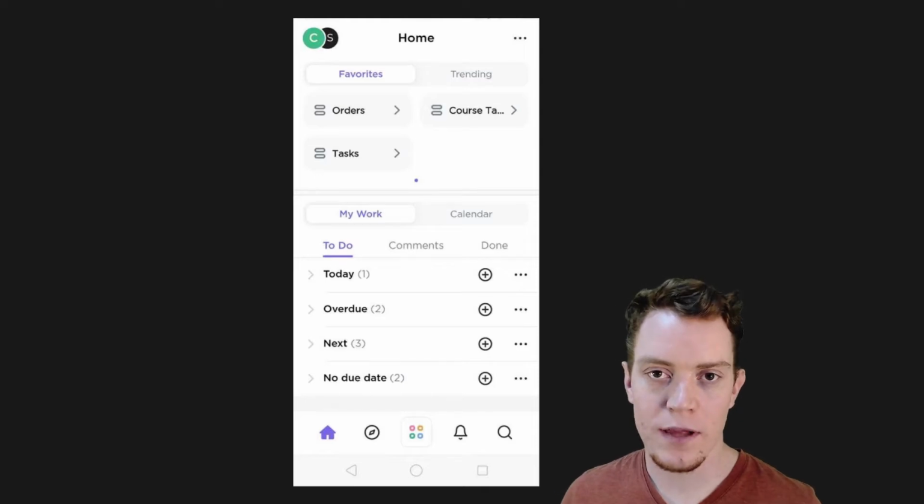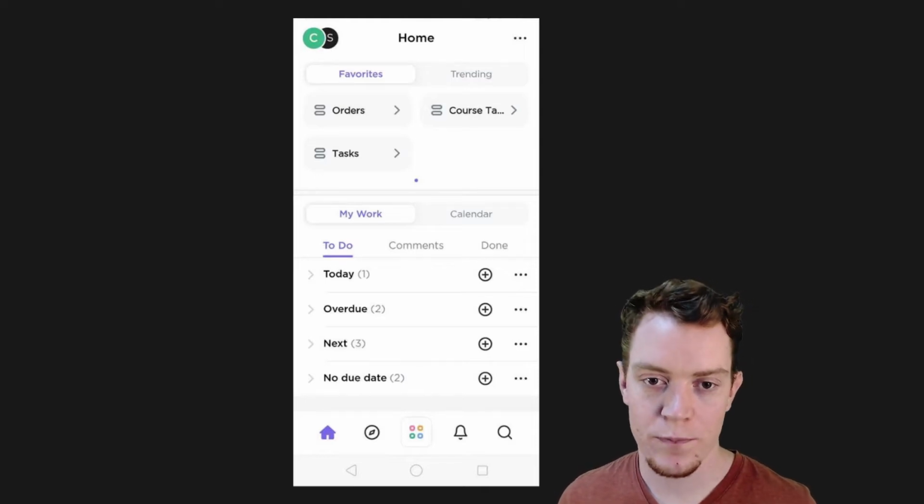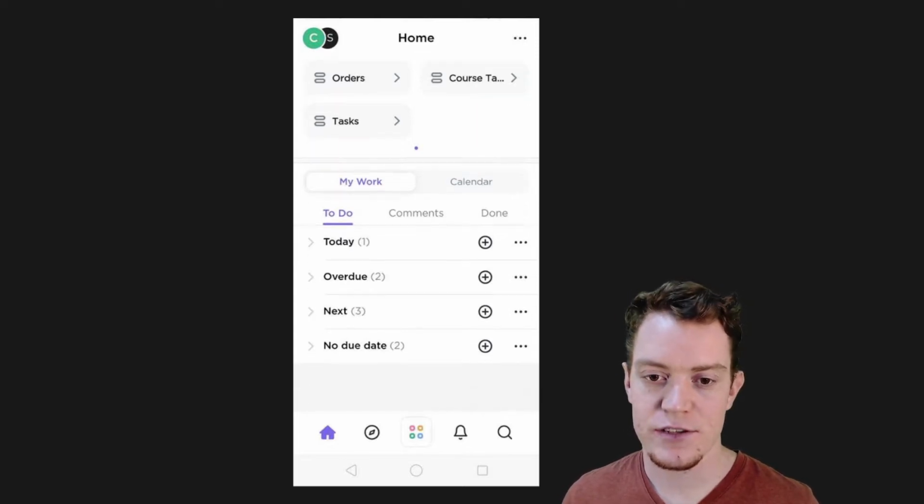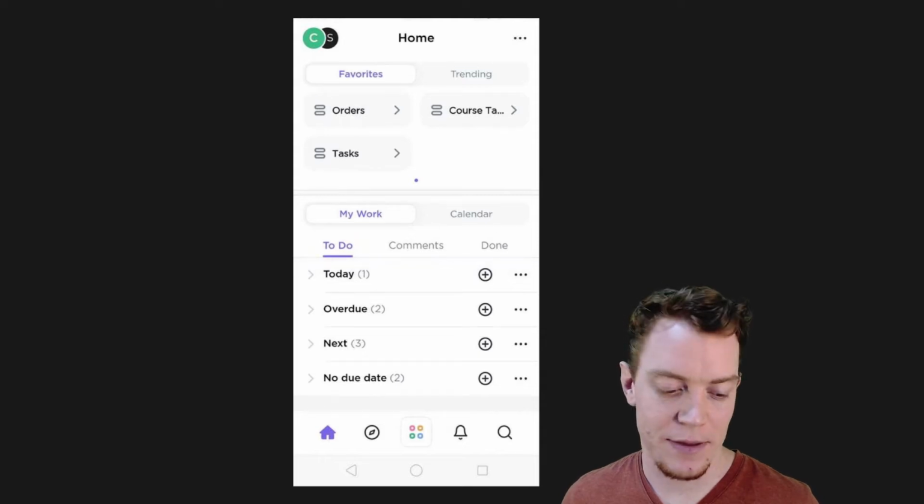Okay, so the ClickUp Mobile App and getting tasks done on the go. The ClickUp Mobile App is pretty simple and effective. It doesn't have a lot of features, but what it does have is streamlined, and it's the features you typically need to use on a day-to-day basis to get work done.